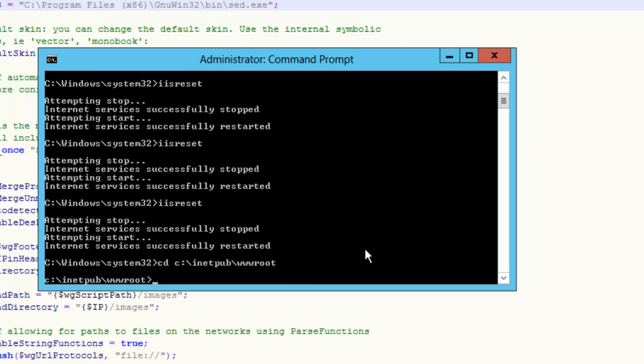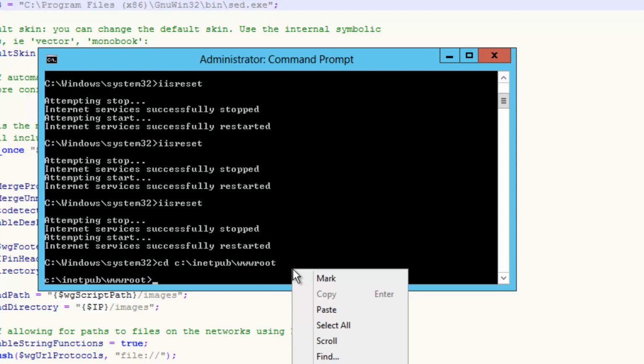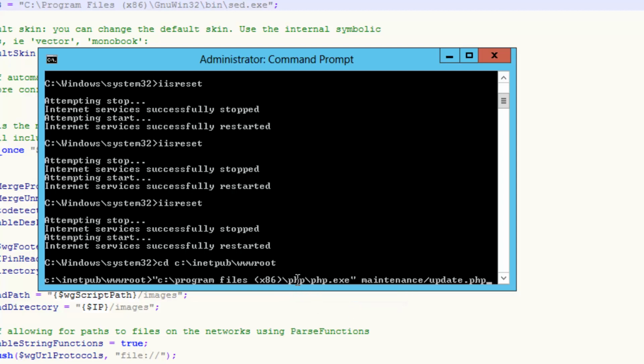I'm in the w root, and being that I don't have php.exe linked to the path, I gotta type in the exact path to php.exe with the quotations around to make these spaces work out. Space maintenance / update.php. And I go ahead and execute this.